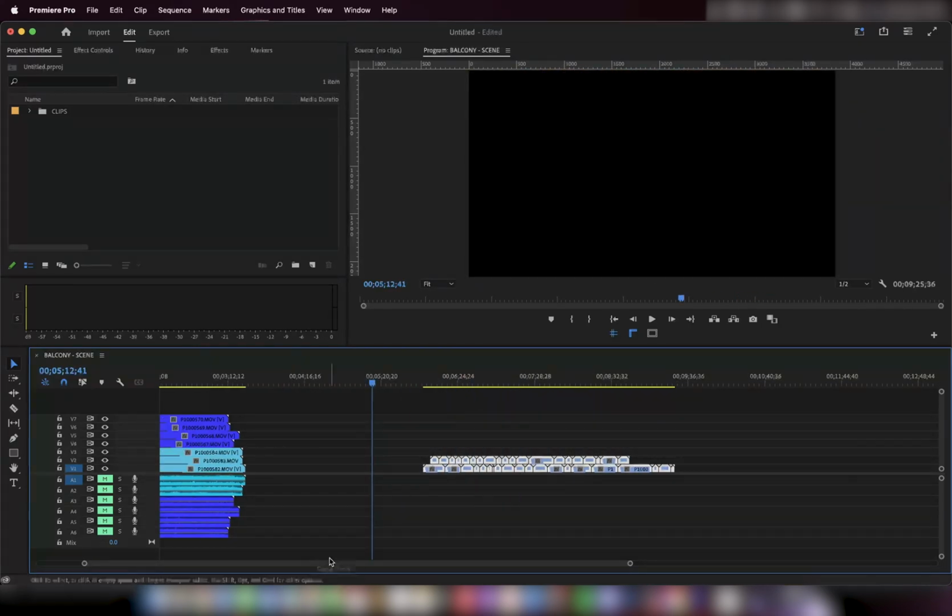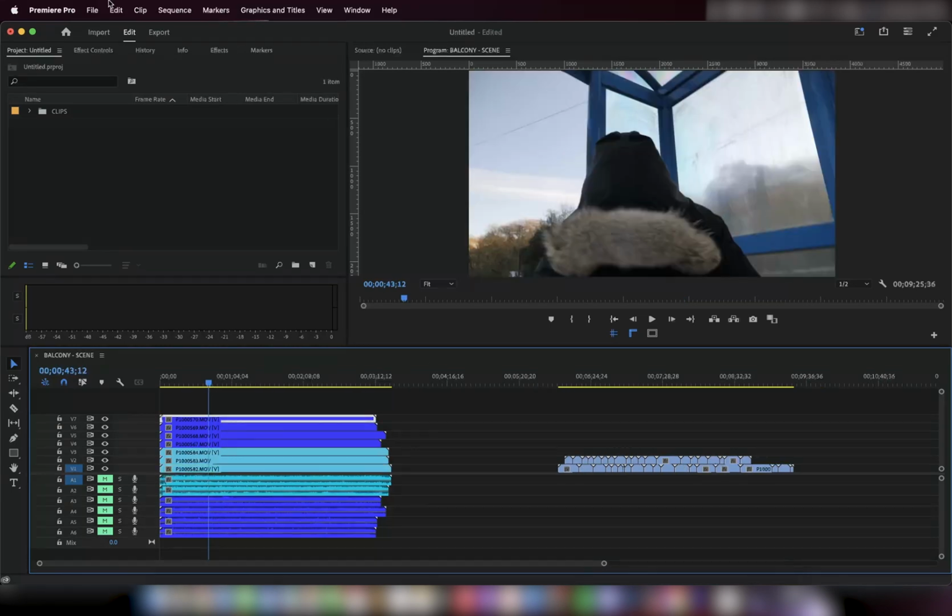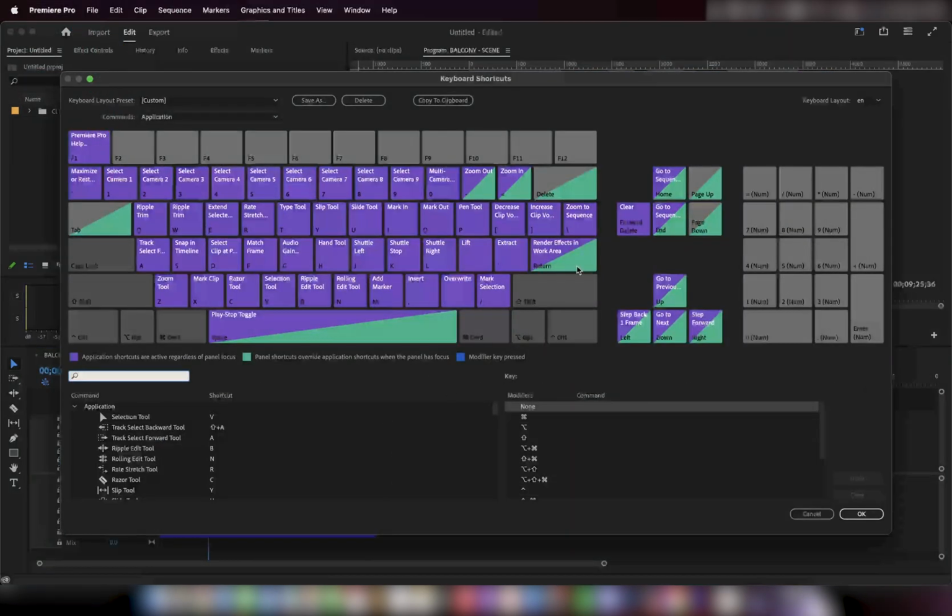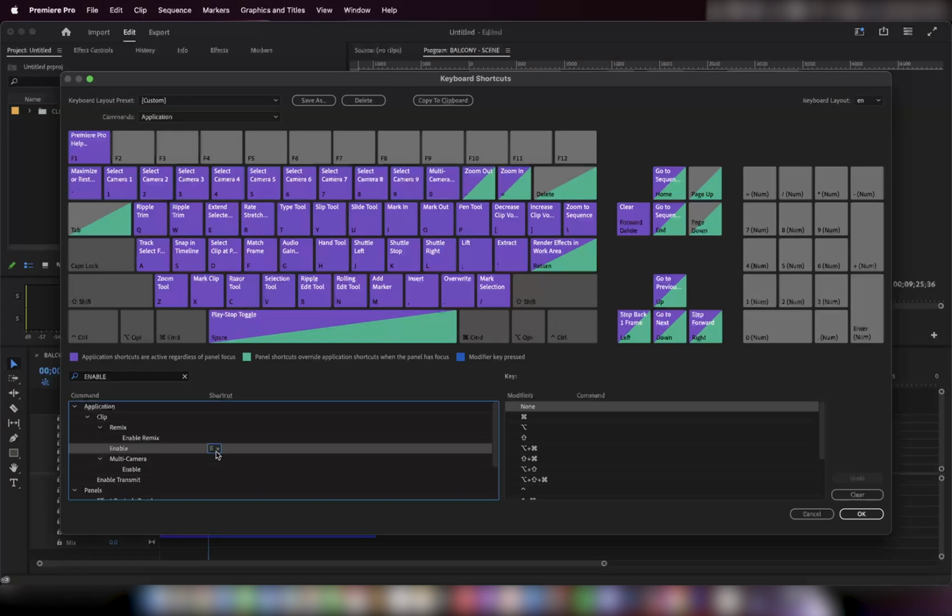So I'm going to show you guys how to do it the correct way. We're going to head over to Premiere Pro at the top left, go to keyboard shortcuts, and this tab should pop up. Mine's going to look a bit different, but don't worry. Come up to this search icon and type in enable. Here you can see mine is bound to E.